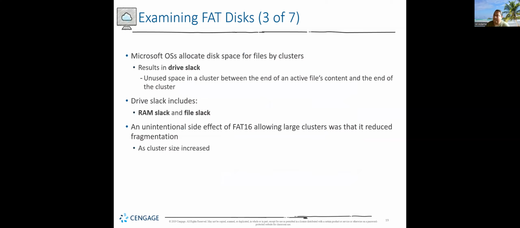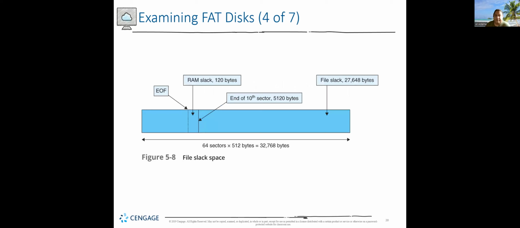So moving on. Microsoft operating systems allocate disk space for files by clusters, which results in drive slack: unused sectors in the cluster between the end of an active file's content and the end of the cluster. Drive slack includes RAM slack and file slack. An unintentional side effect of FAT16 allowing large clusters was that it reduced fragmentation as cluster size increased.